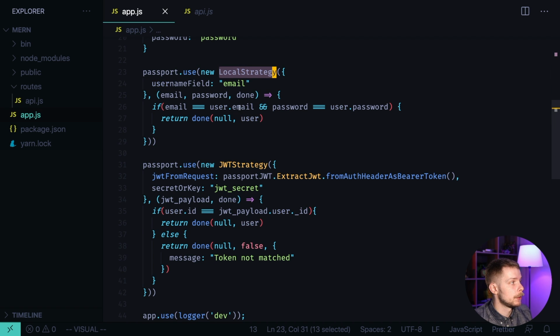In the local strategy, we do kind of the same thing, but we get the email and password, and then we compare the email to our user's email and password to our user's password, and then we return the user if we found it.